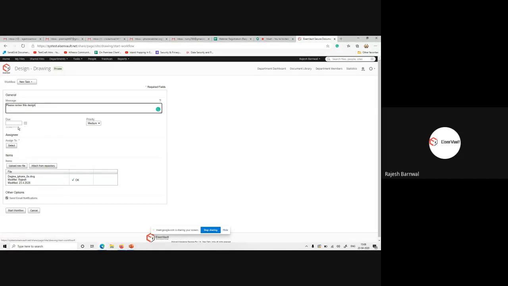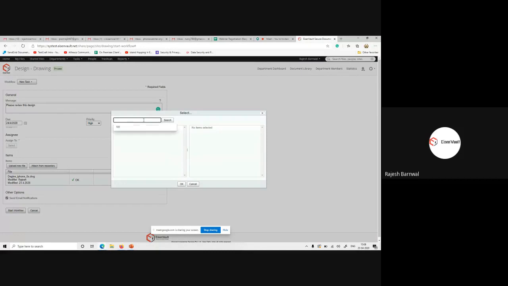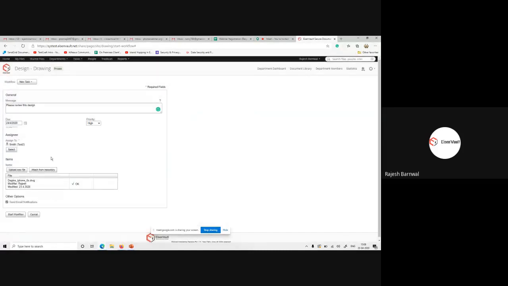Next is the due date. If you want to set a due date, you can. Like if you want to get a review by tomorrow, you can select a date for tomorrow. And for priority, high or medium, whatever the priority of this document is, you can set it. Let me select high. Now I assign it to one user called Smith. So I assign to Smith, click OK.